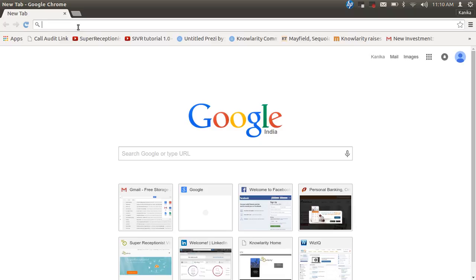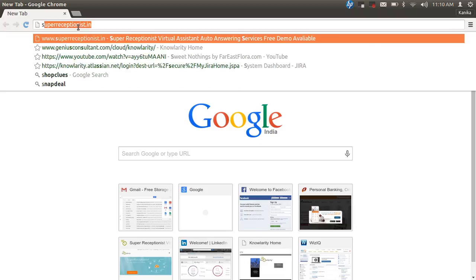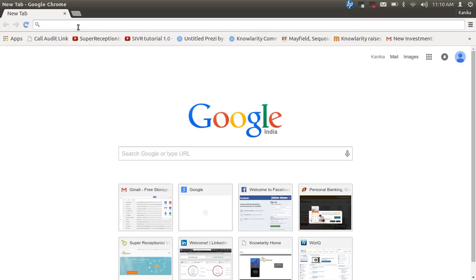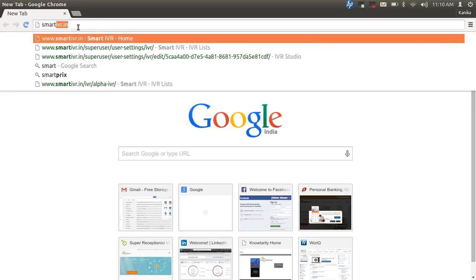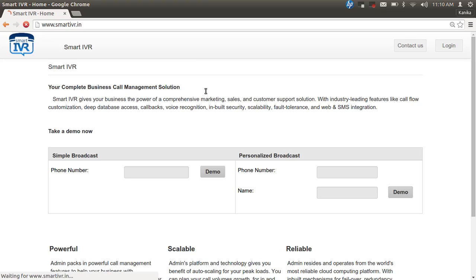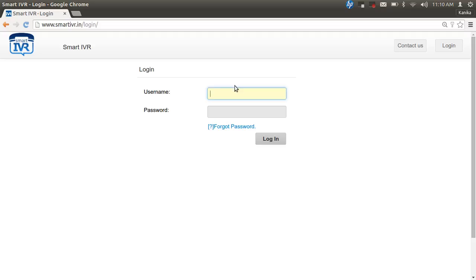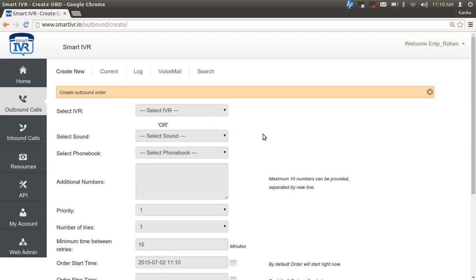So let's start with the training of Smart IVR. First of all, let's log into smartivr.in. This is the URL where we log in generally to develop our IVR solutions. So we have an admin account, and I'll show you exactly how the IVRs are developed. Basically, we're using IVR version 3 right now.